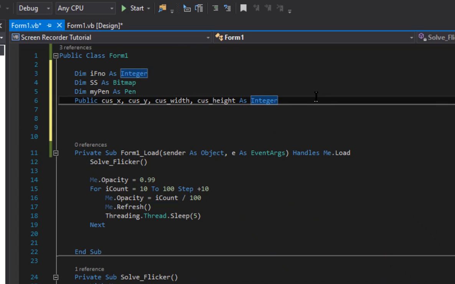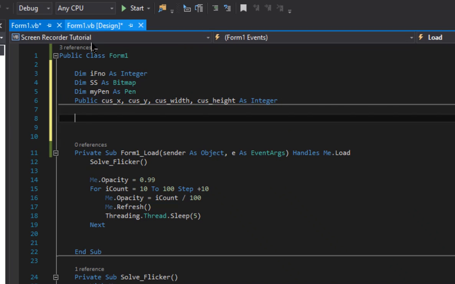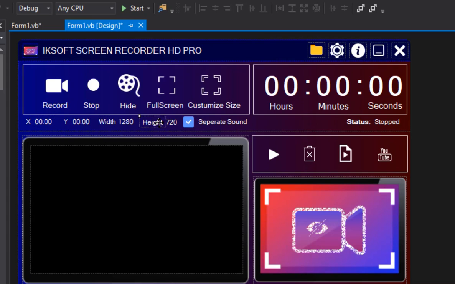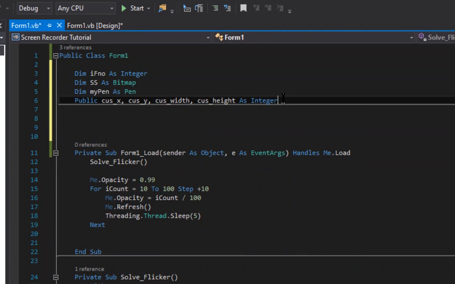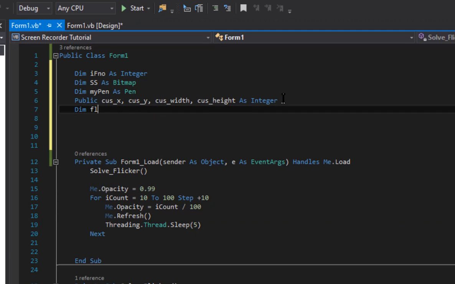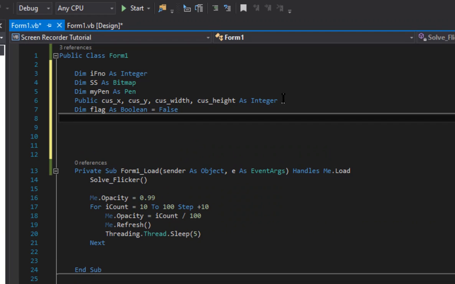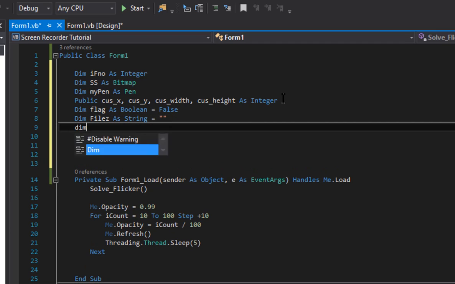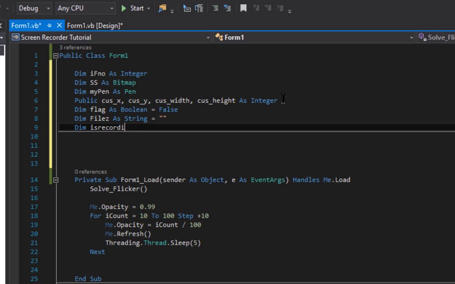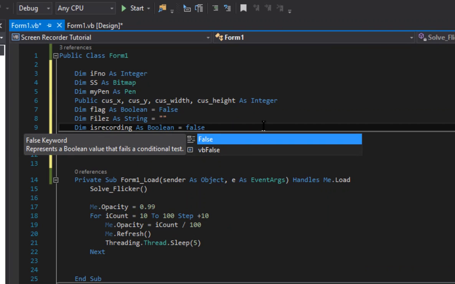Good. The reason why I am adding these is that we're gonna use them to work along with that, and that is a very awesome thing to go about. So let's add another statement. Let's dim flag as boolean, which is equals to false, right? Then let's declare files as string, which is equals to nothing, right? We will be using them later on, so don't worry. Dim is recording as boolean, which is equals to false, right? All right.